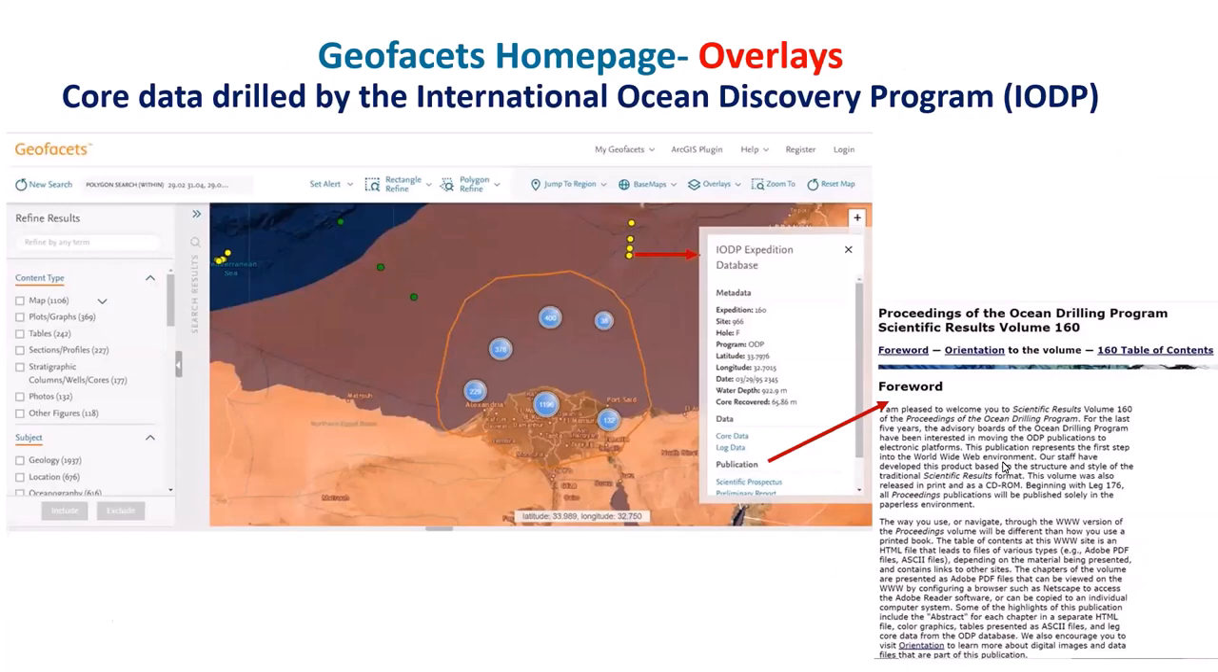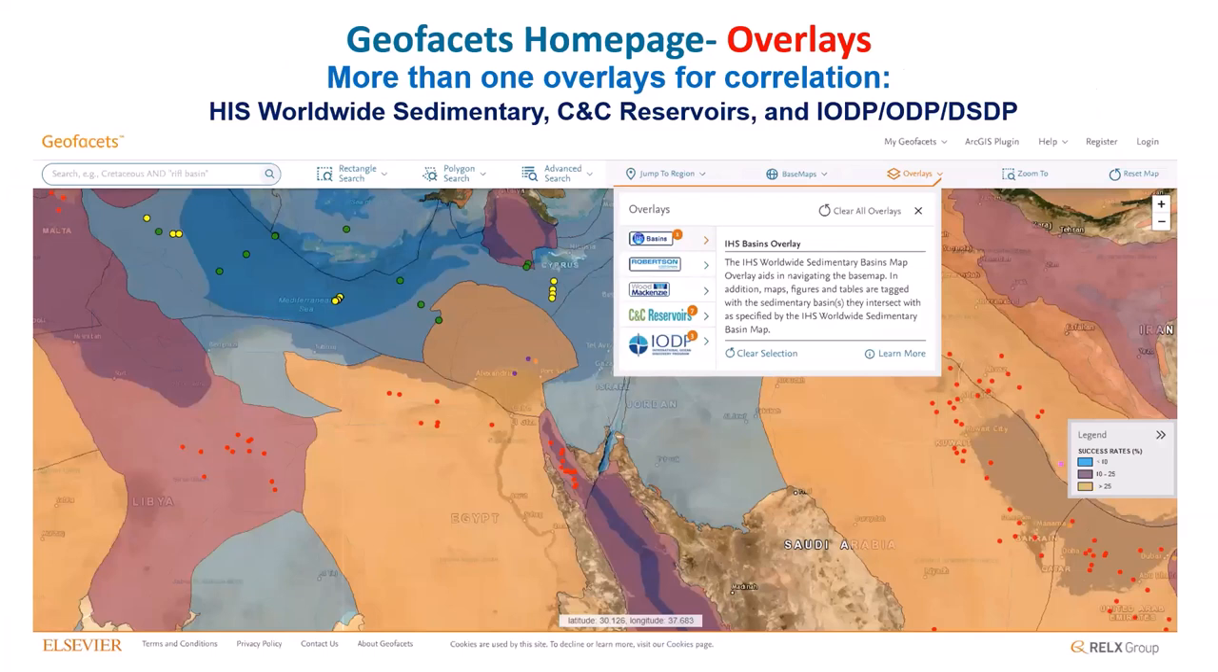This is what I'd like to mention, that for these overlays, you can also show more than one layer at the same time. You don't have to use just one at a time. You can overlay more than one layer. For example, I tried to overlay here HS worldwide sedimentary with the success rate of drilled wells within this area and the core data. These are three layers overlaid. You might be able to make comparisons or correlations and have more details.